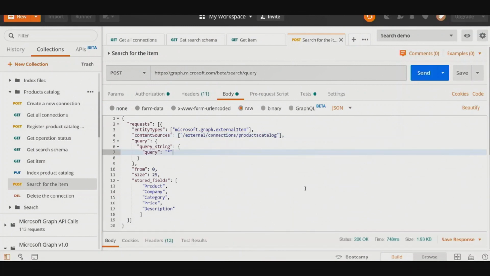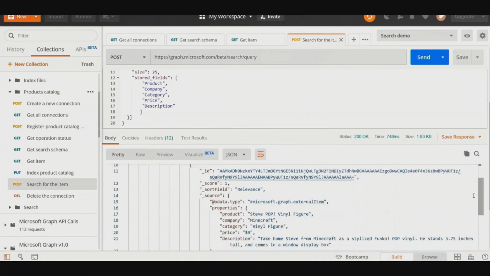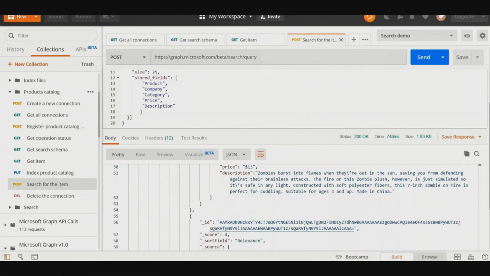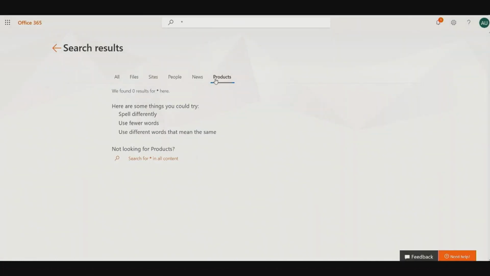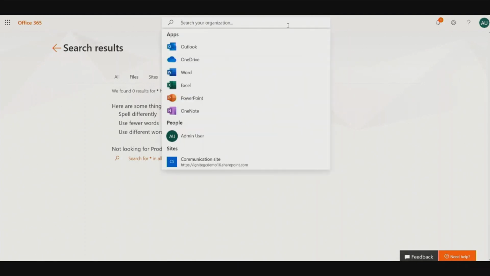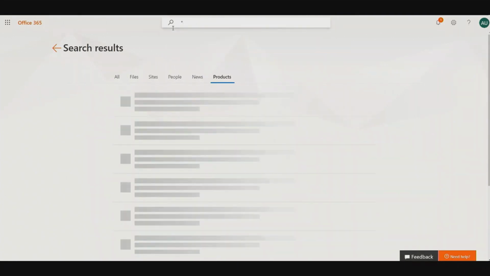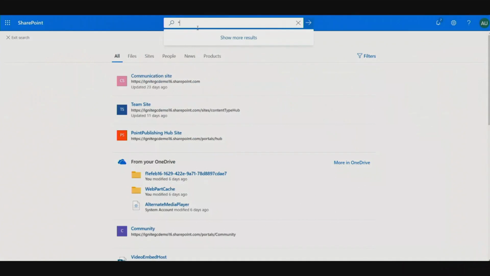If I run this request, now all of the items that we have indexed are going to appear right here on the search experience. Now let's go and query for one of these items. And going back to office.com, if I query, for example, for the item zombie, now we're going to see that actually that's going to come back. This is one of the items that we just uploaded. And I can also query for all of the items that we indexed, and they're right there.